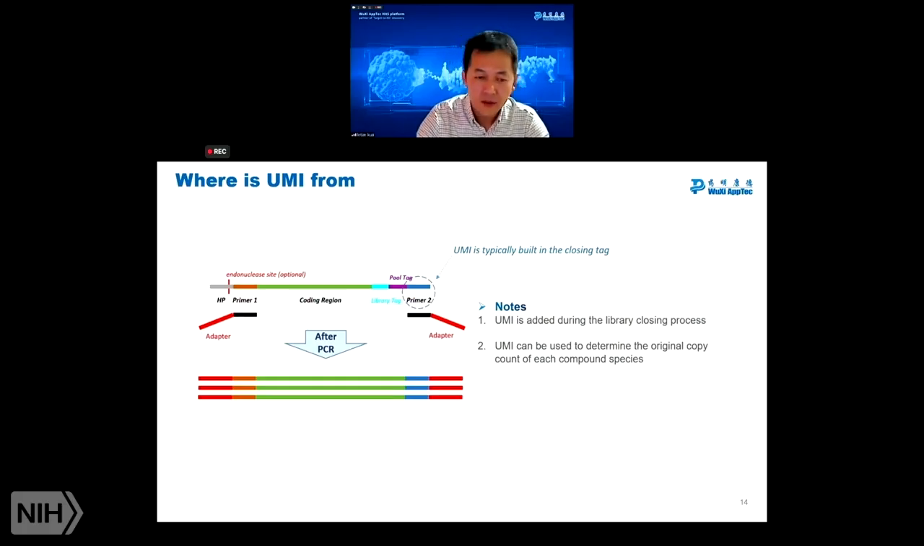And the UMI, typically it was added when the library is closed. That's before selection. I have seen other applications, although very rare, where people add on UMI after the selection is done through ligation. But the mainstream usually would put the UMI directly onto the library before selection.